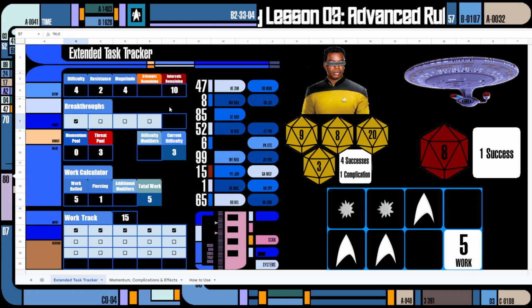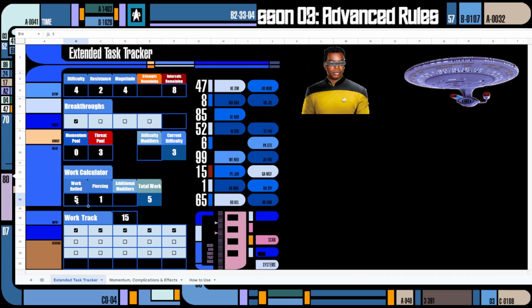So the first attempt is done. That takes 2 off of our intervals because every attempt uses 2 intervals. Work is finished. The piercing is now gone. So we are back to where we started.